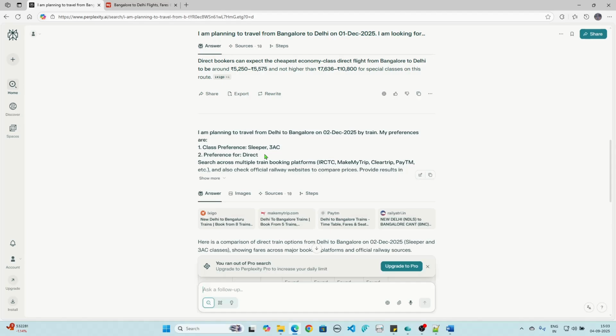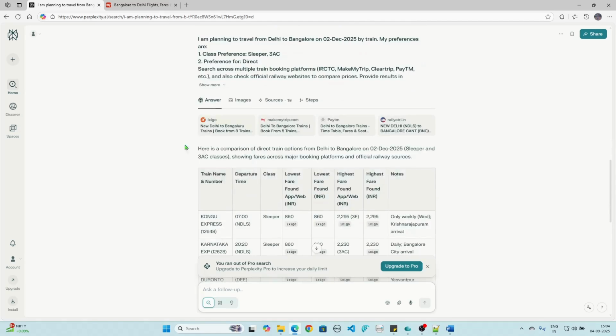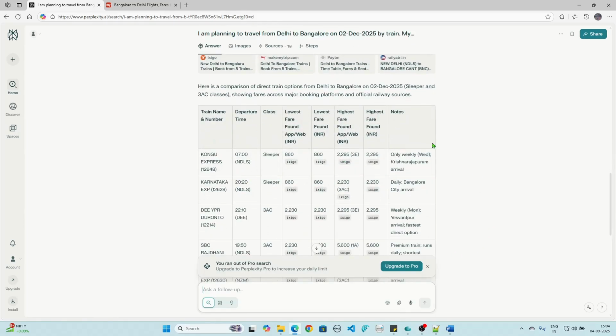So for the travel booking, if you see here, I'm just searching from Delhi to Bangalore on 2nd December. I'm giving the class preference. I'm not giving 2 AC, first AC or other classes that we have. I'm just giving sleeper and then 3 AC, and the preference is direct. I don't want to deboard at some station and then board another train to go to my destination. Similarly, you have your answers, your images, your sources, whatever it has searched. So this will give you clear information.